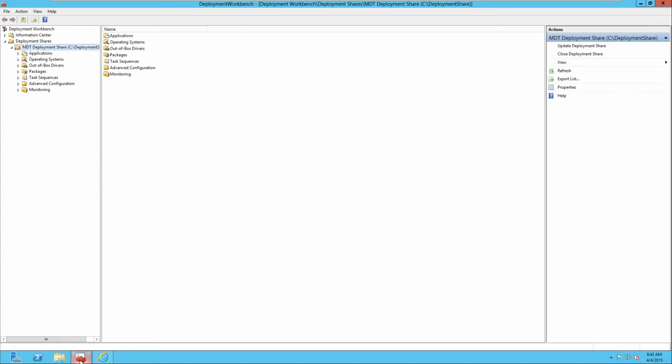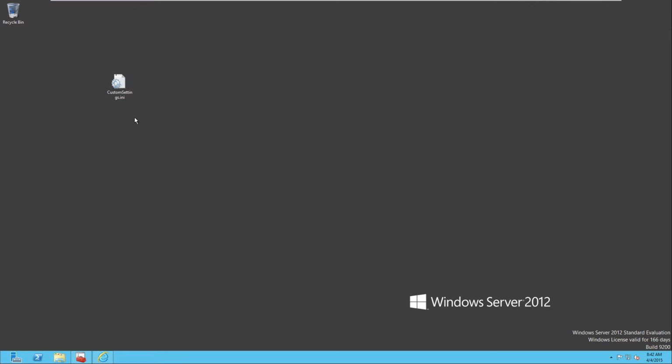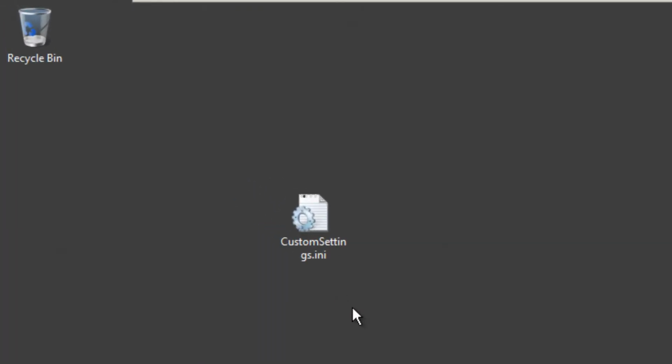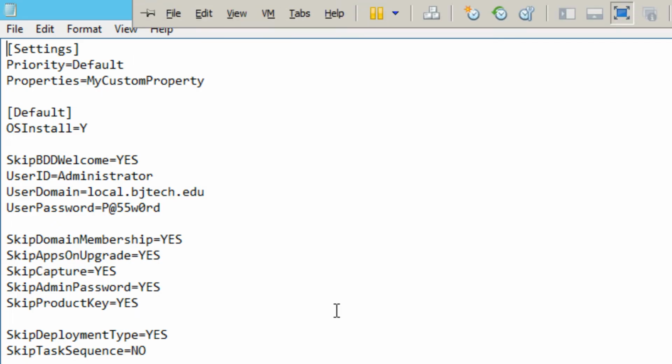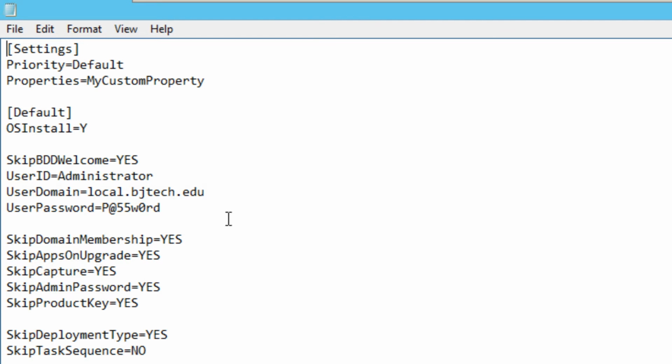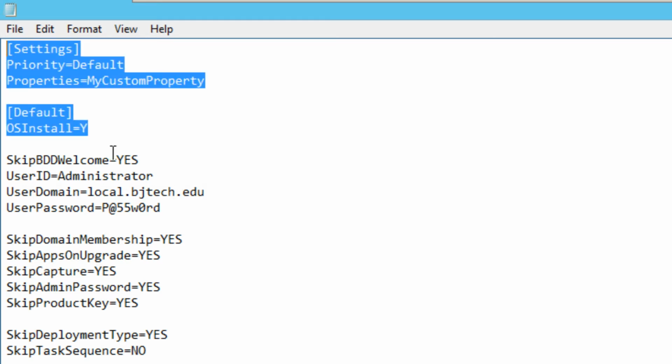Before I show you where to go within your Deployment Workbench, I want to show you that I have a cheat sheet. I carry a cheat sheet with me on my flash drive when I go to a client site, so I don't have to remember all the reference properties to add into the CustomSettings. I'm going to right-click on this and go to edit, and I'm going to break down what I like to use day to day. By default, these are the ones that the CustomSettings.ini file already provides within your MDT server.